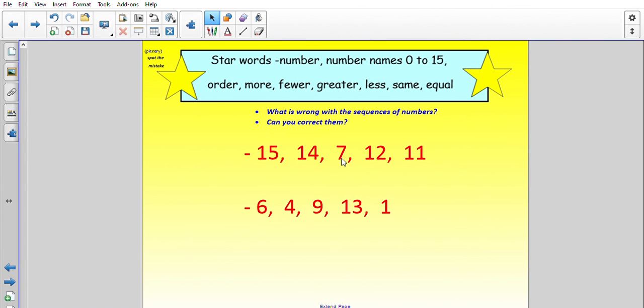Let's count on. 7, 8, 9, 10, 11. So 11 would be the next one. Oh, and then 12. What number would come next? 12, 13, 14. Well done. And then 15. So you could have a go at that. And then have a go here.